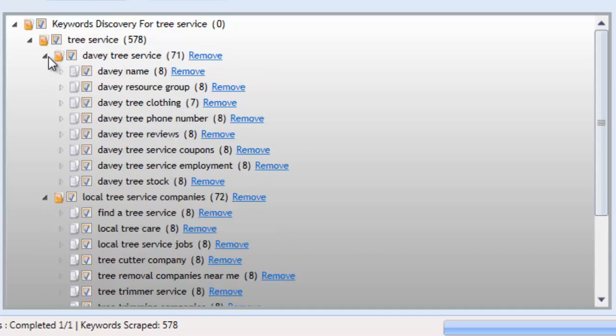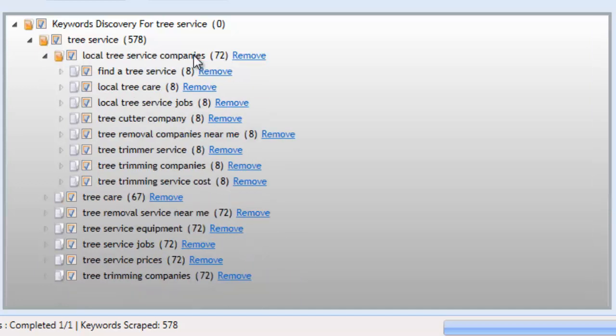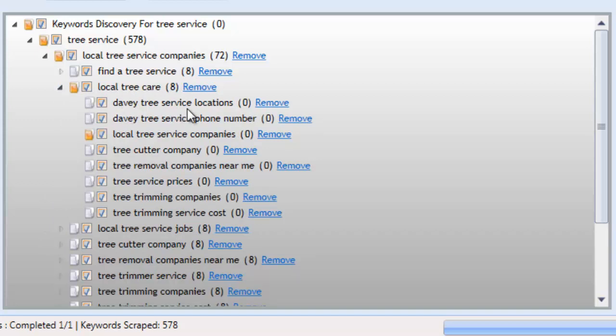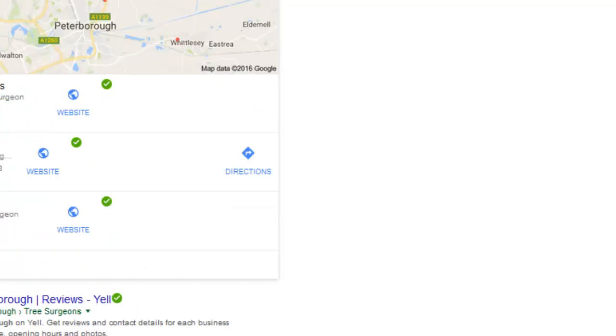So what I'm going to do is I'm going to remove the whole Davy one here. Okay, that's removed the whole Davy related terms one there. So find a tree service. I like that one there. Local tree care. Let's have a look down here. Davy tree service locations. Okay, or Davy. I think Davy might be a company. Let's have a quick look at that.